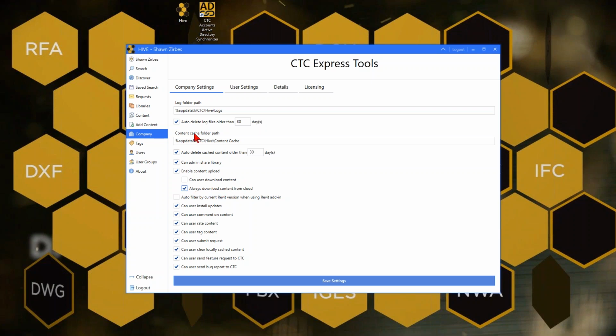Also inside of here, you can change how users can interact with HIVE itself. So first of all, up here, deleting log files and deleting cached content. You can have this automatically delete after X number of days. You can also control the directories in which this information is stored.